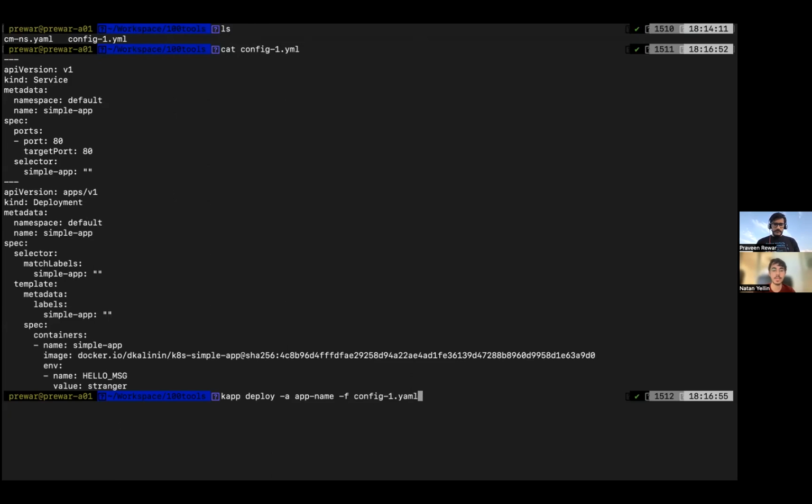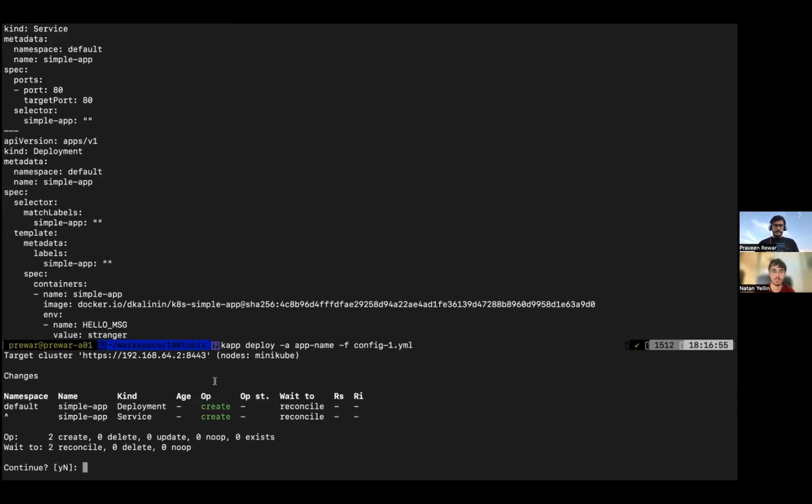Did I have to do any setup on my cluster in advance, or can I take my existing YAML files and just run them through kapp instead of kubectl apply? Yeah, you can run your existing YAML files through kapp. You don't have to do anything specific for kapp. There you go. You get to see a plan that kapp is going to create the deployment and the service, and it's then going to wait for them to reconcile.